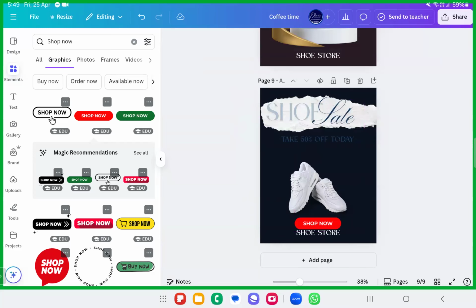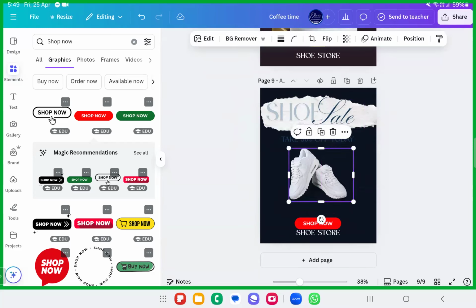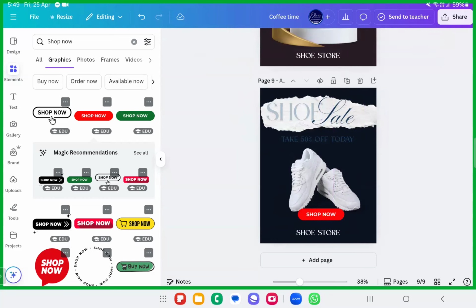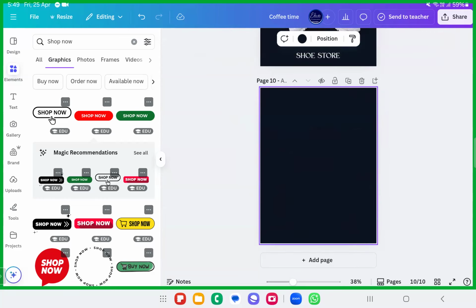Okay, take 50% off. This will be a bit upwards. Okay, make sure you're arranging the things well, dear sisters and brothers. Remember that arrangement is very important. Fine. In this way, you can arrange the single sales flyers. Hopefully, I've understood all of the ways that I have taught you.